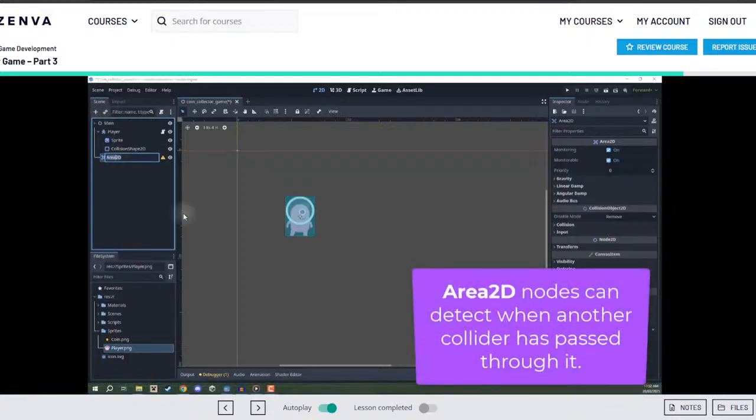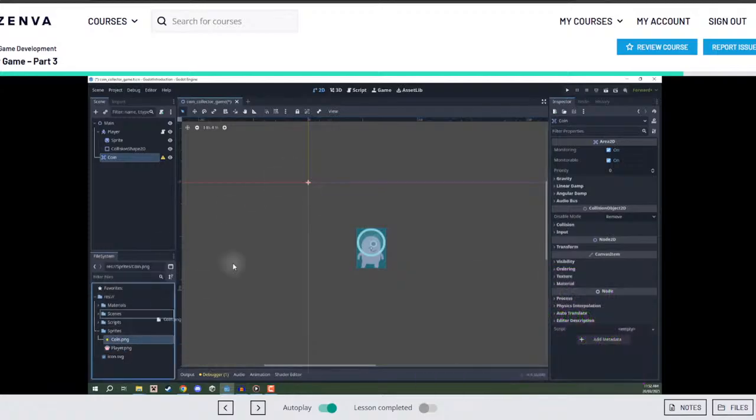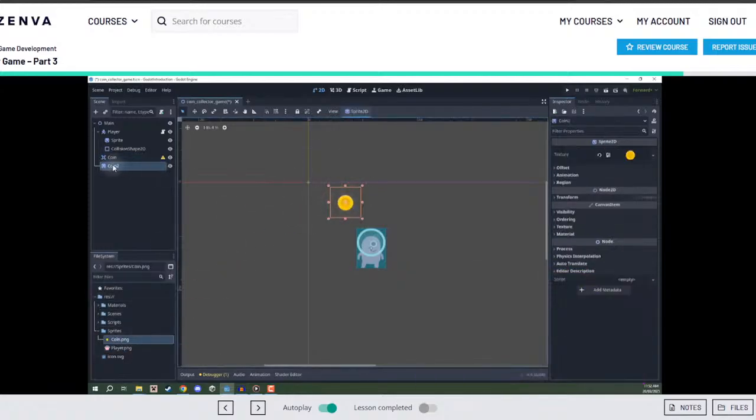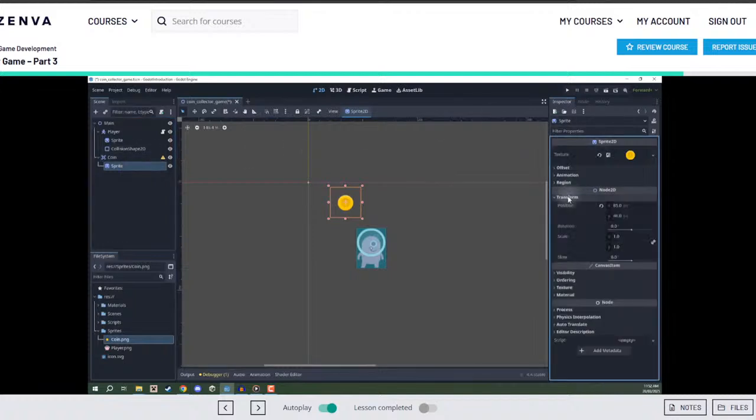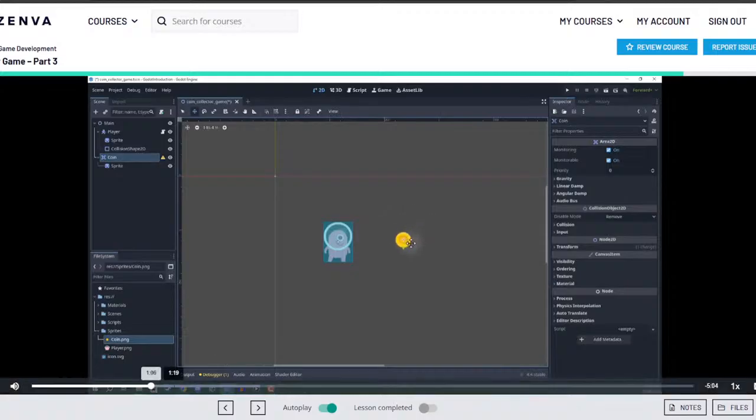I'm going to rename this Area2D to be Coin. We are then going to go to the sprites folder, drag in the coin PNG, rename that node to be Sprite, and then drag it in as a child of the coin. Then in the inspector, I'm going to go down to Transform and set its position to be 0, 0. So now our coin, if we press W, has that child sprite that follows along in the center.